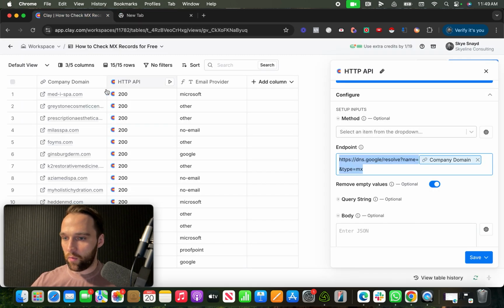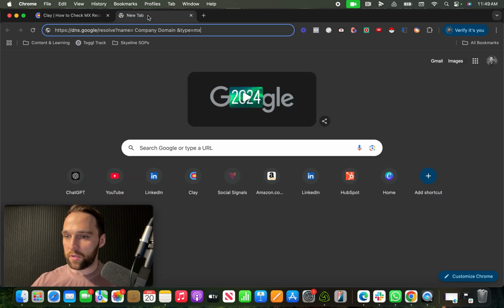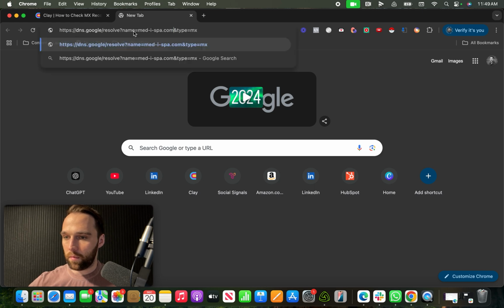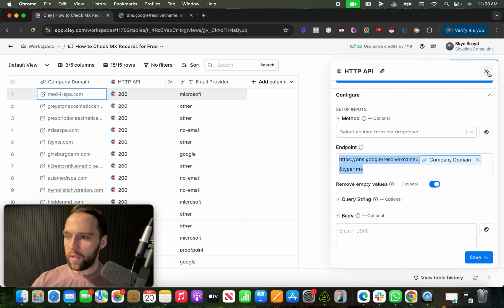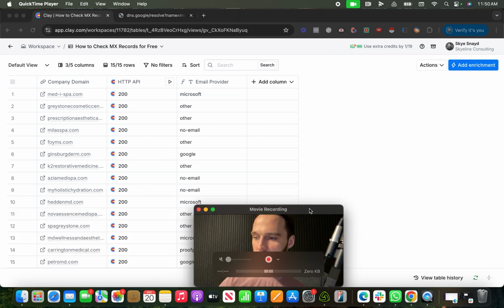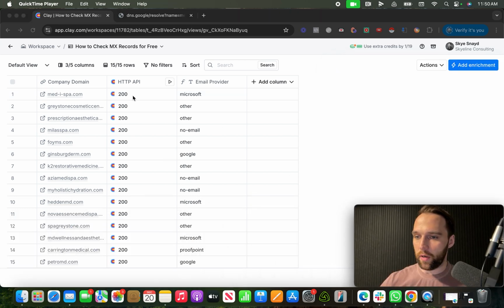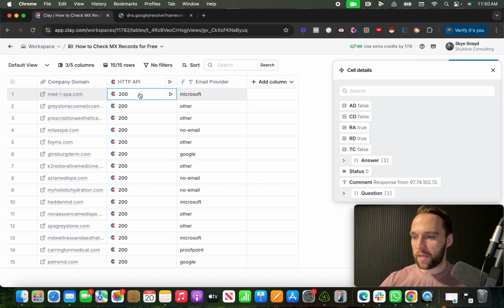Let's take one of our prospects' domains just so you can see what's actually going to be returned. This is the actual request that's going to be sent back and forth for each of the line items. As you can see here, we are getting the MX records in the data that gets sent back to us. For this example, we know that they are using Microsoft, or they have Outlook emails. When you input that HTTP request into Clay, it's going to send and receive the data, and then it's going to come back in this format.